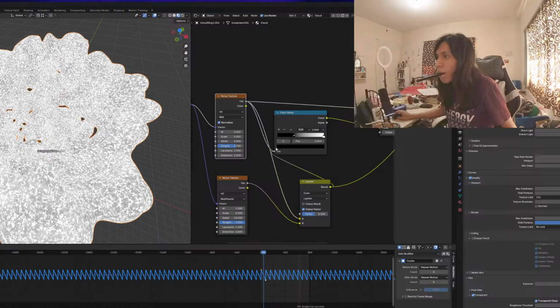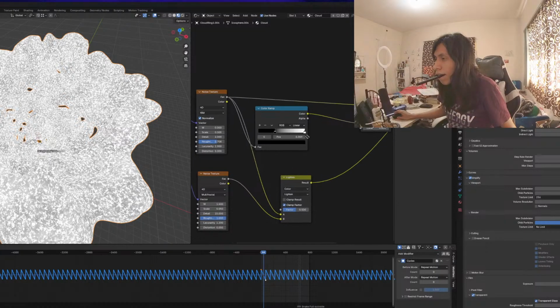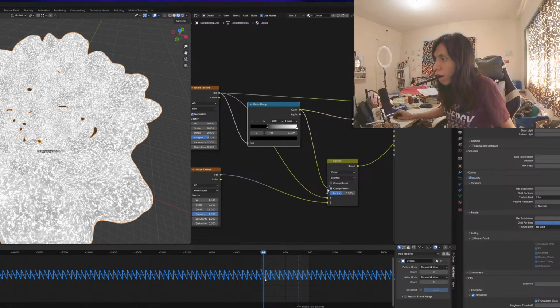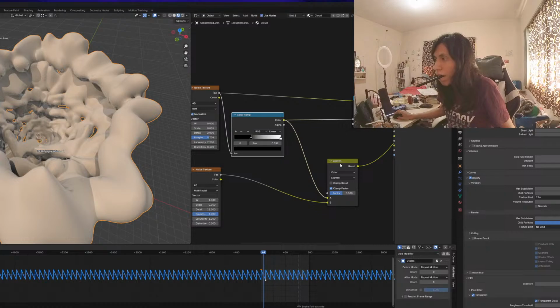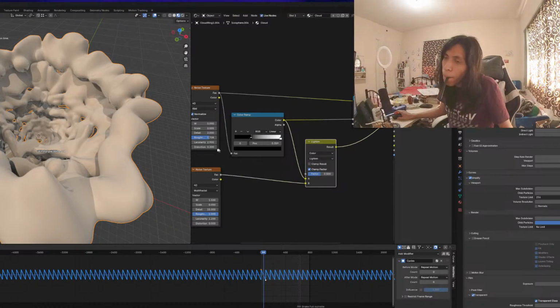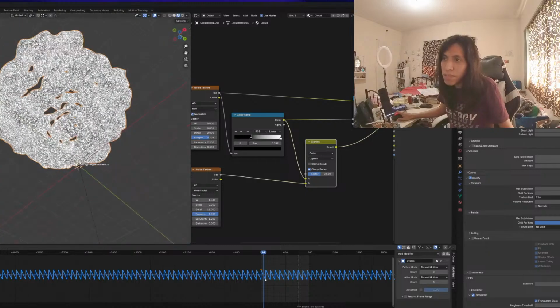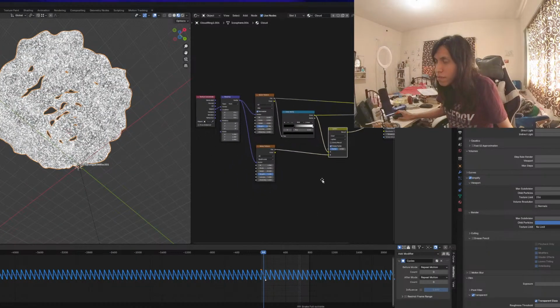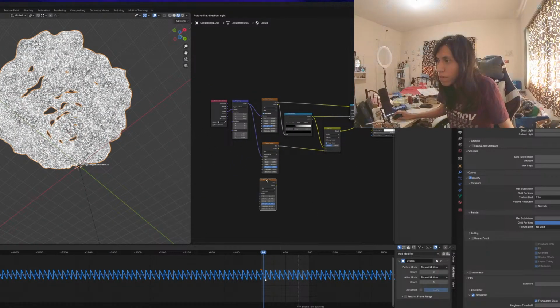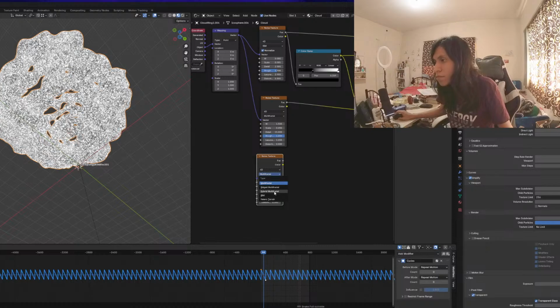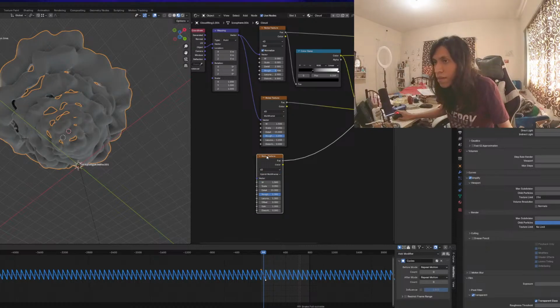Probably this one I want to have here. Then the color. So we get these shapes. Now I want one for bigger noise. Let's use hybrid multifractal.